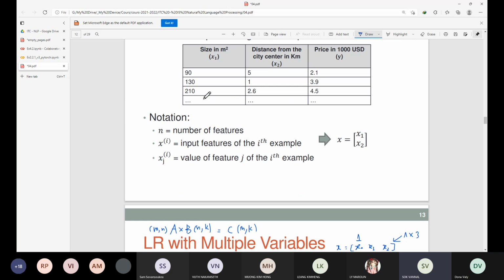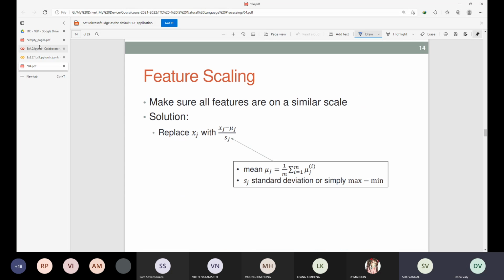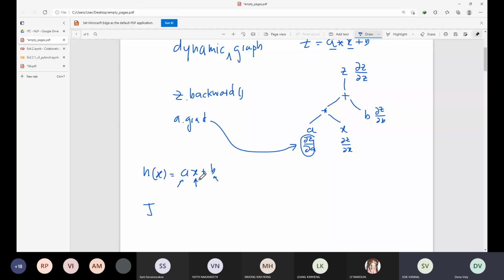So this is our hypothesis. So A and B are our parameters. So now, which tensors do we need to keep track of the gradient?